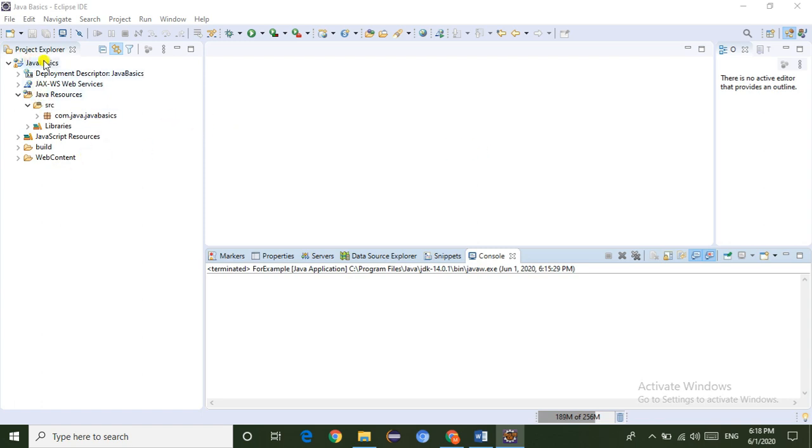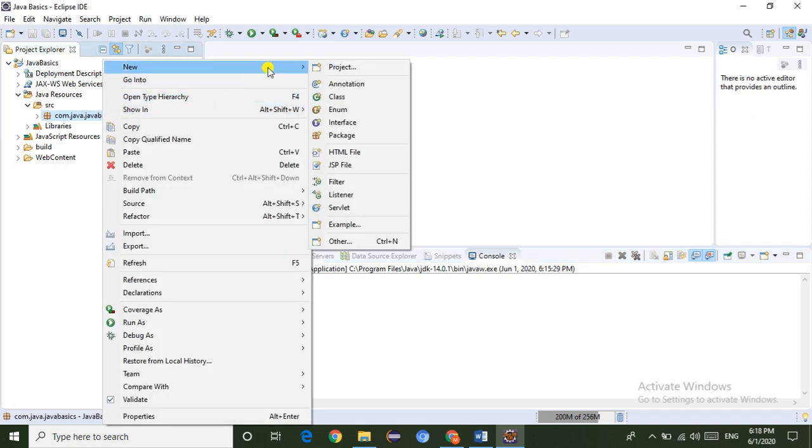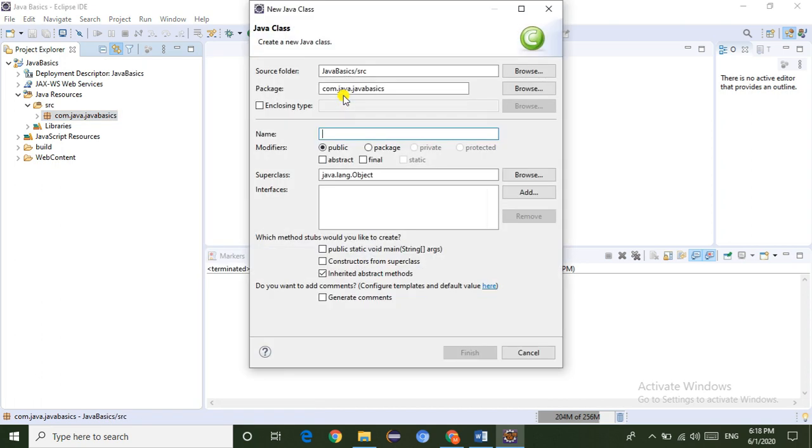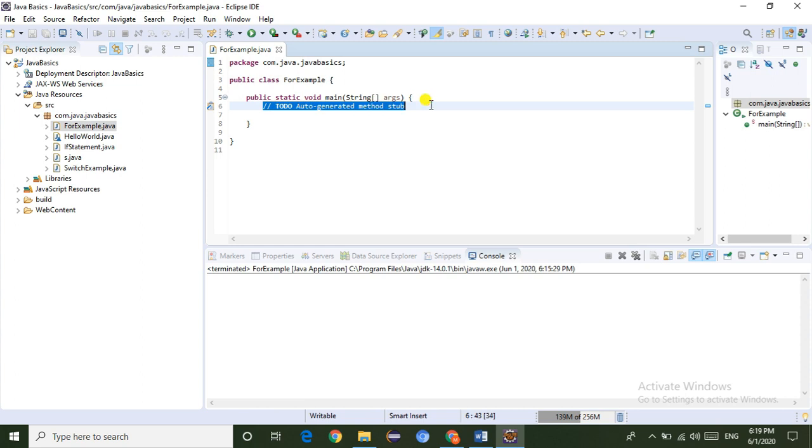So this is my project Java Basics. Under Java Basics, we have SRC folder. Under SRC folder, we have a package com.java.javabasics. I am going to create the new class. From new tab, select the class. Here I am going to give the class name. Now I am going to select the main method, select the finish button. Now the class is created.